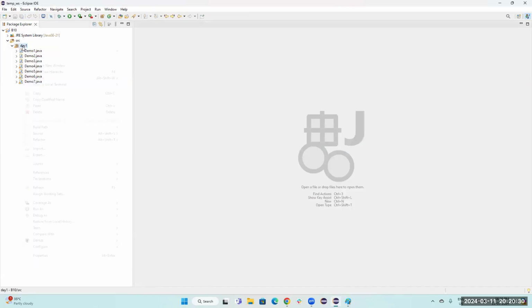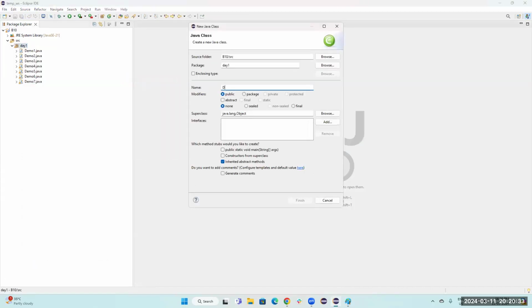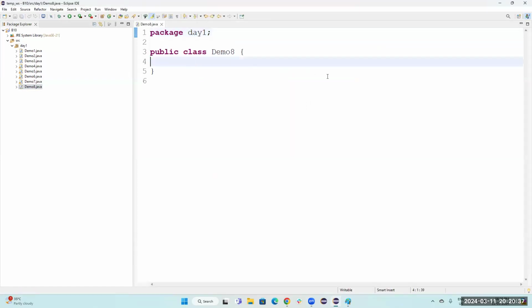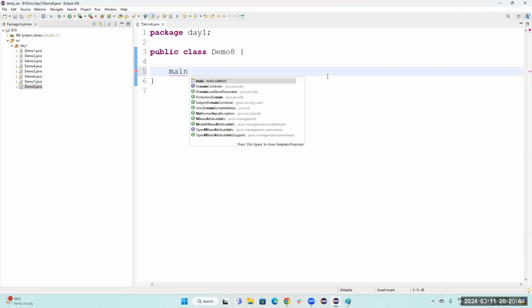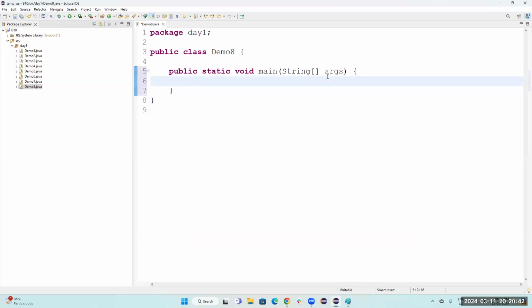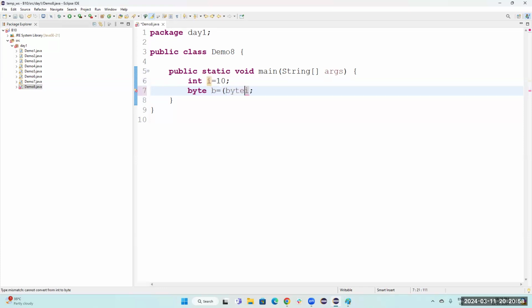Now let me close it and change it. Demo 8. If I try to do the opposite, what is the opposite? Converting from a bigger data type to a smaller data type. It is called narrowing. Example. But in narrowing, you have to mention the conversion type.